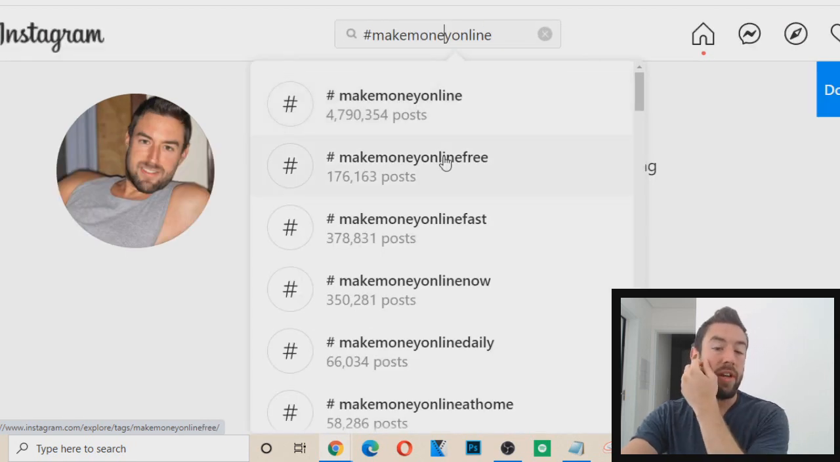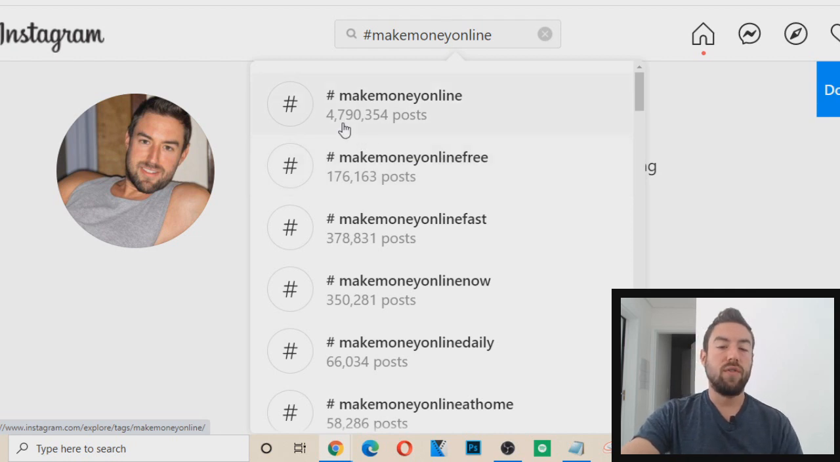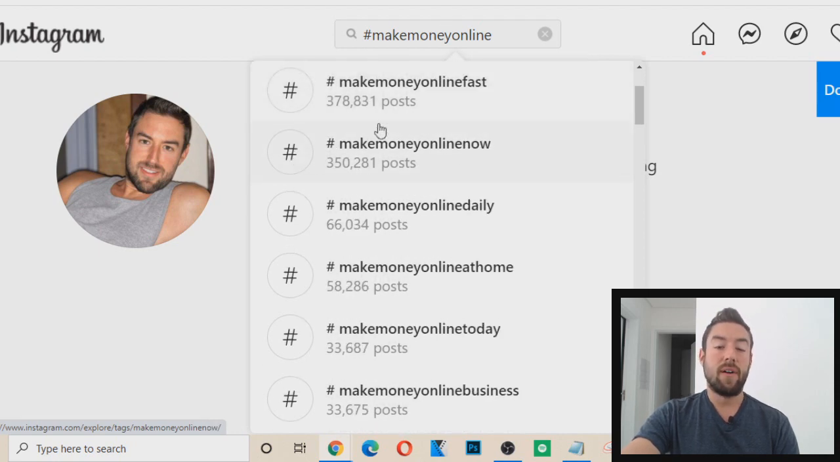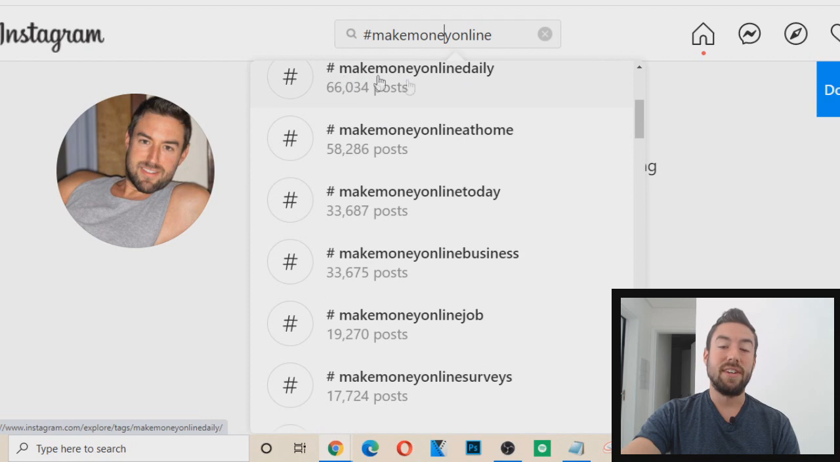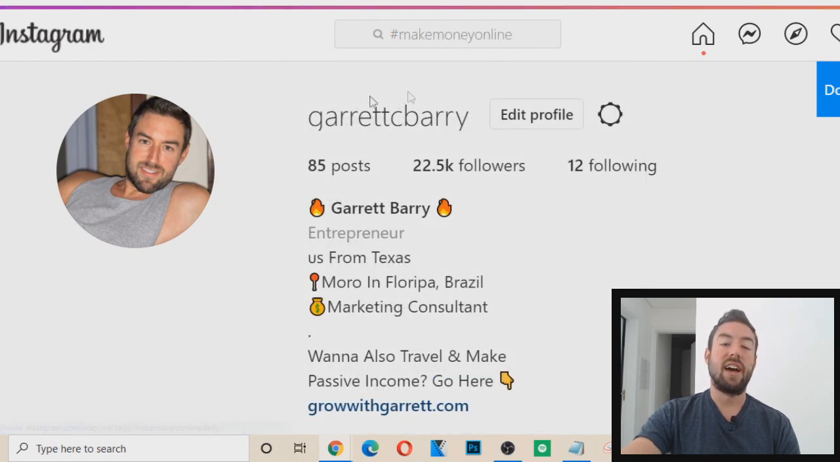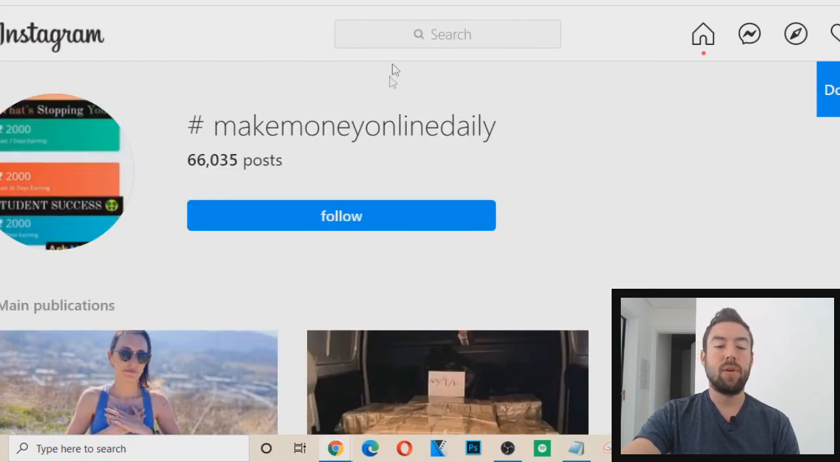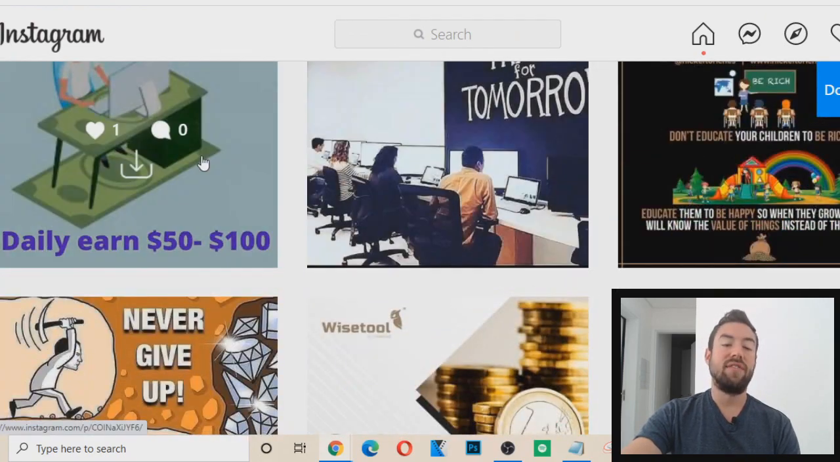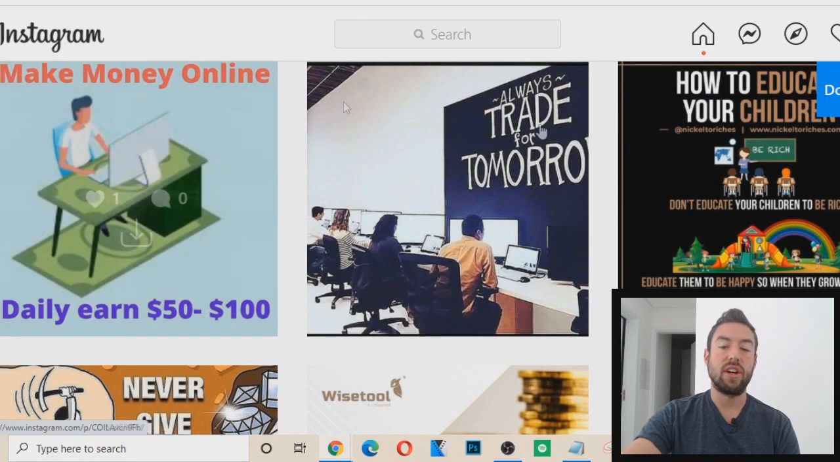Now I just zoomed in a little bit, and what you want to do is when you're first starting off, you don't want to use make money online as a hashtag because it has over 4 million other posts, so that's very competitive. You want to look at the ones that have 100,000 to about 400,000, right? So make money online free. Okay, you could do make money online fast, make money online now. Okay, that's a good one. Make money online daily. Okay, now when people search these hashtags, what's going to happen is people that have tagged their photos with those hashtags, either the most popular or the most recent, are going to show up here.